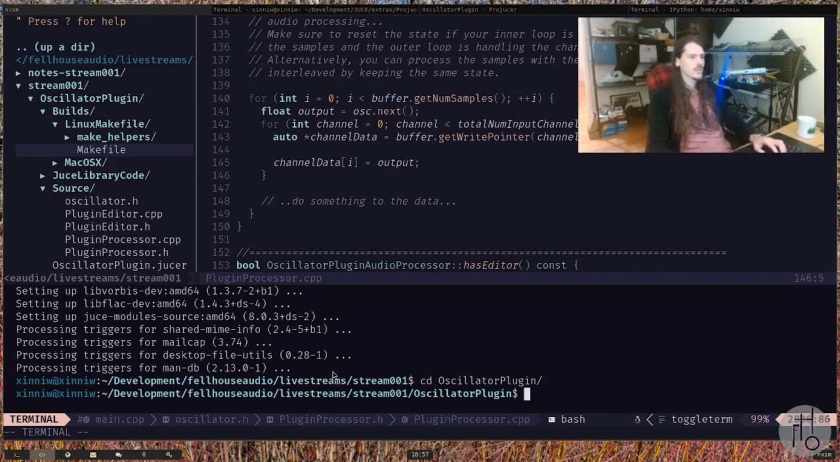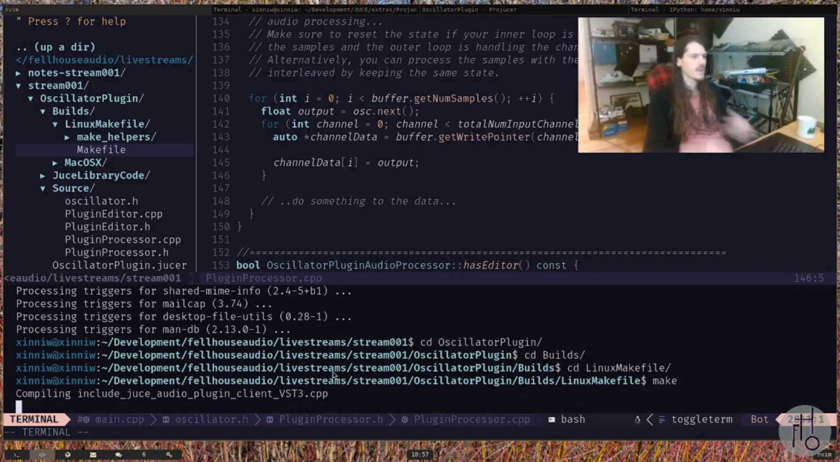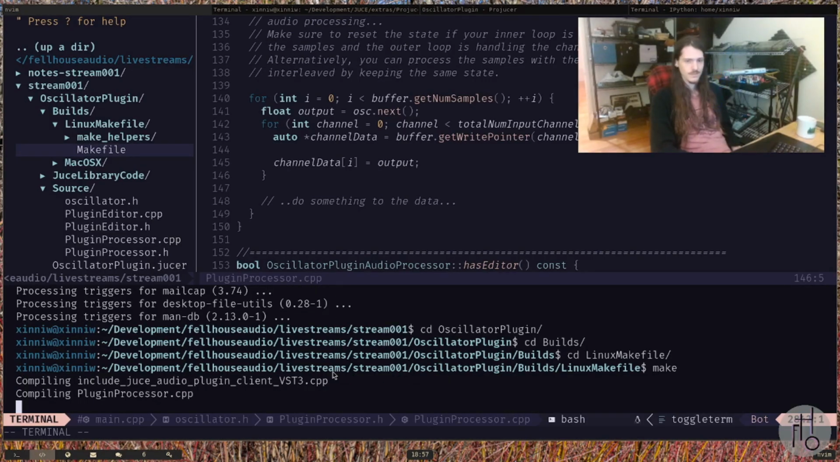So we'll go into that directory. We'll go into the build directory. We'll go into the Linux makefile directory, and then we'll say make. And now it's going to actually compile our plugin. And if it works, it'll actually install our plugin at a place where we can get it. Ooh, progress.